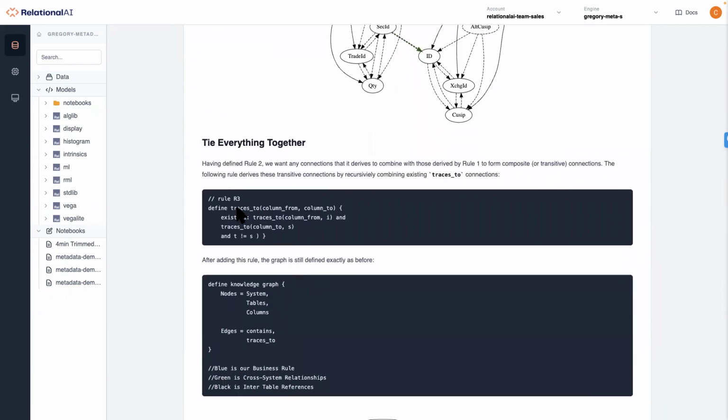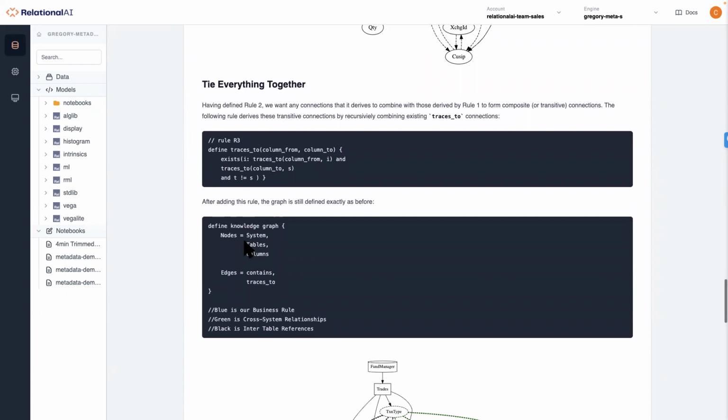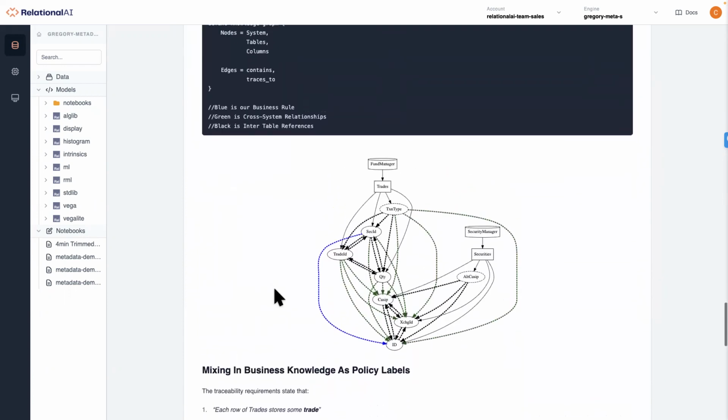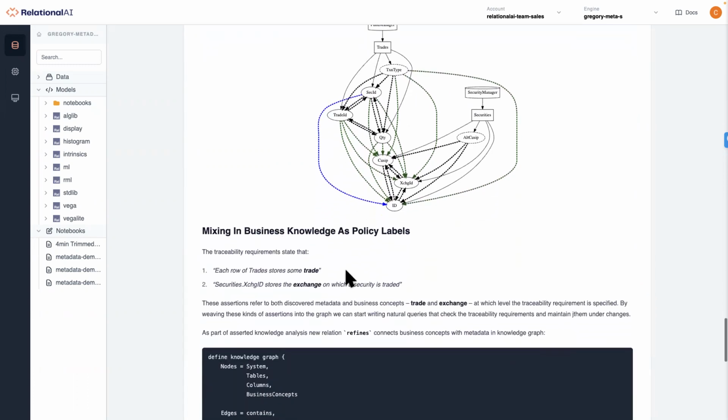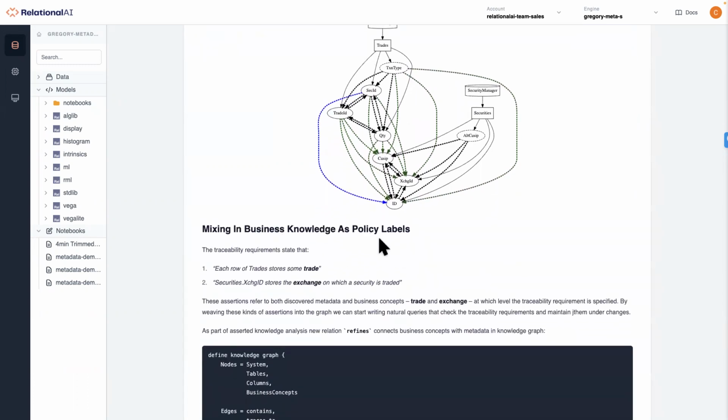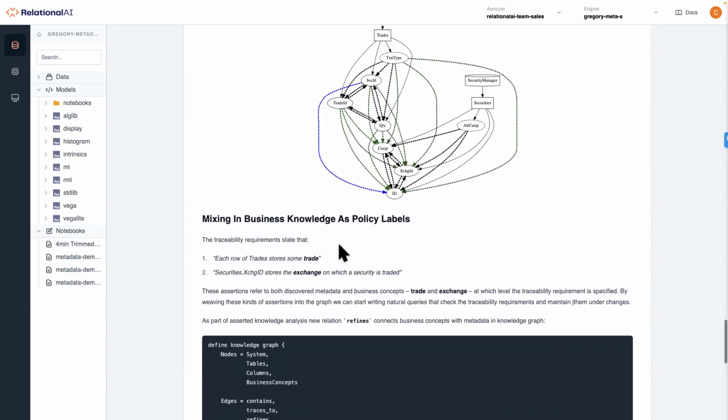So to tie this together, I create one more rule, and I relate our business rule via the blue line, and I basically say, hey, if we've got relationships like this, then I also want to create cross-system relationships in green. And of course, I have those inner table references, those inner column references. Now, the next phase of this is mixing in business knowledge using policy labels. And this is going to simplify things even further.